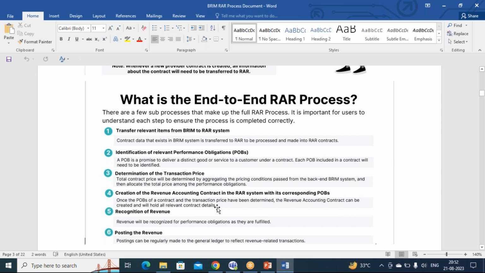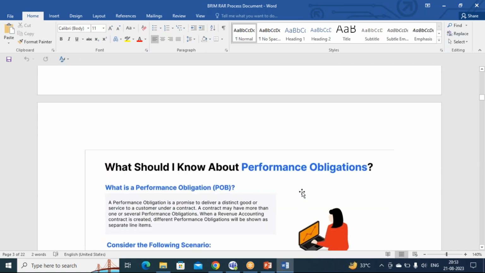Now what is happening? Once the POB is identified, a revenue accounting contract can be created and hold all the relevant accounting detail also. Now in the fifth step, when the accounting document is created, then revenue will be recognized, and then posting of the revenue will happen. Now let me go to the screen.